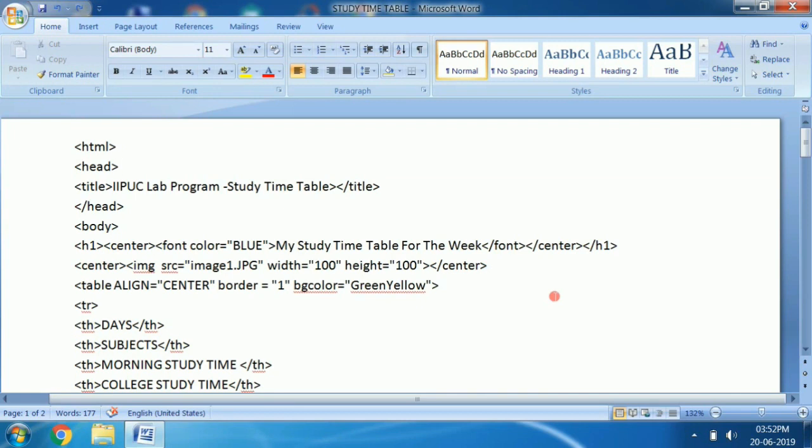We already discussed that every HTML program should start with an HTML tag, followed by the head tag and the title tag. Whatever is written in the title tag will be displayed at the top of the browser address. Next, the body tag. Whatever we write in the body tag will be displayed in the browser.